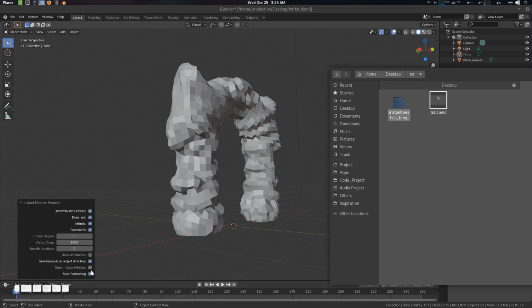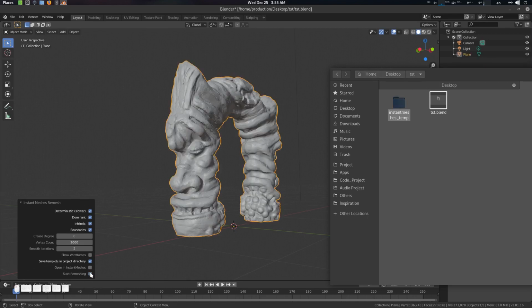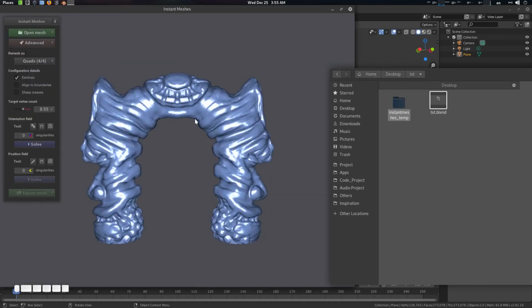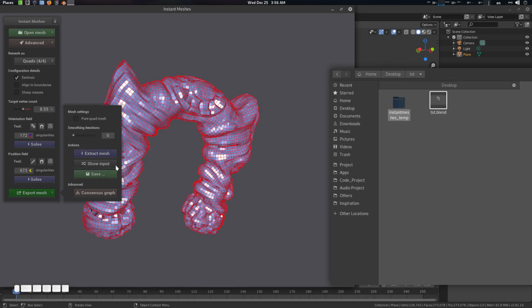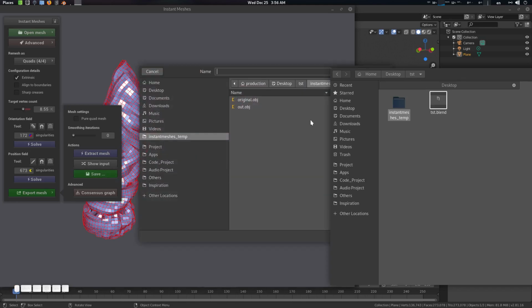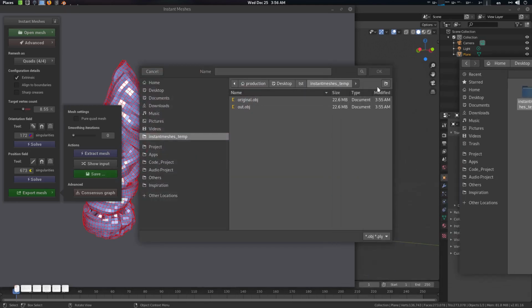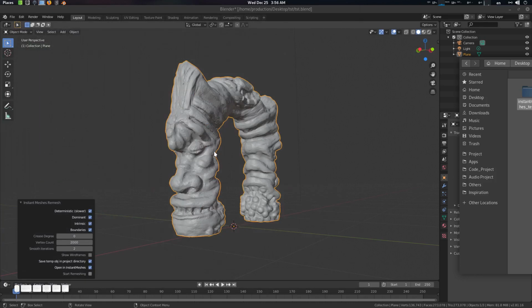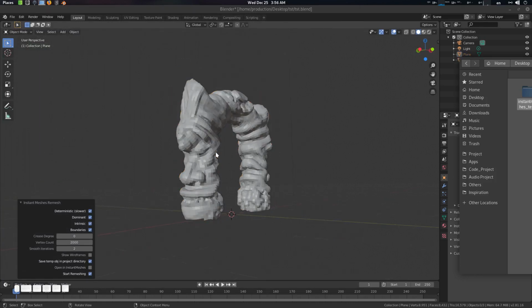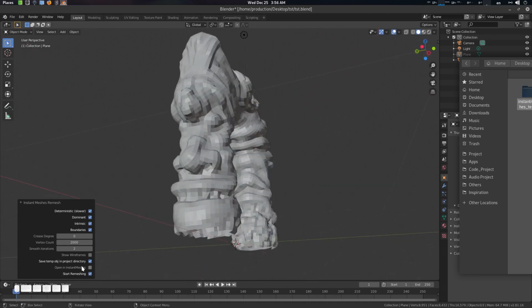So let's uncheck start remeshing, and let's check open instant mesh, and then start remeshing again, and it will open up the app for you. So suppose we have solve, export, and extract mesh, and we're going to save it here. Now you can save it in your test. Okay, so this is the test. Go to out obj, select it and close it, and it will be there. So that's how you can work with it.